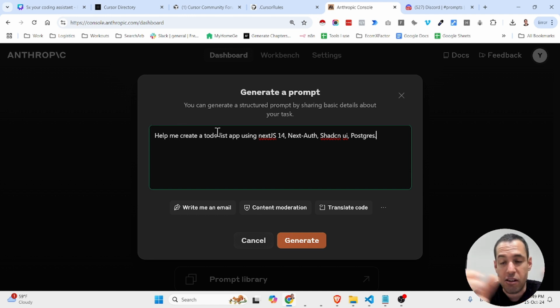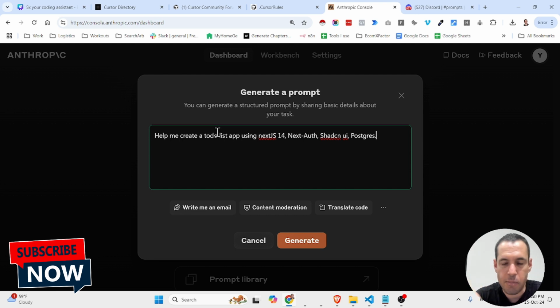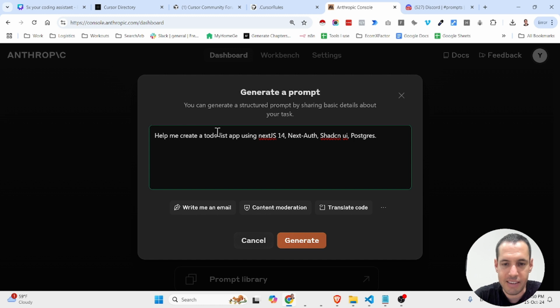Often we don't have the power or energy to create a very detailed prompt, and this is why this tool is so handy. Basically, you can come here and write a one-line prompt, and this prompt generator by Anthropic is going to generate a more detailed prompt. My initial prompt was, help me create a to-do list app using Next.js 14, NextAuth, ShadCN, and Postgres.